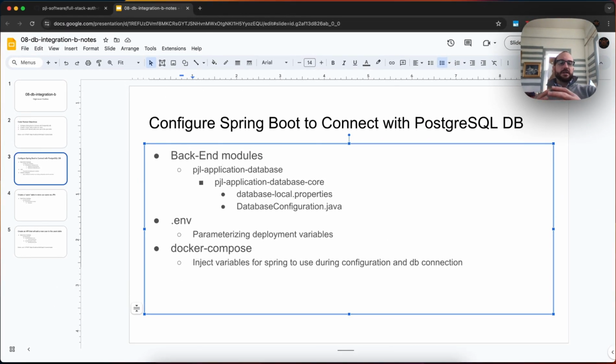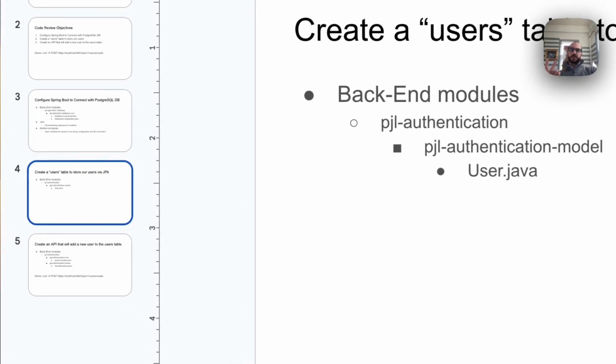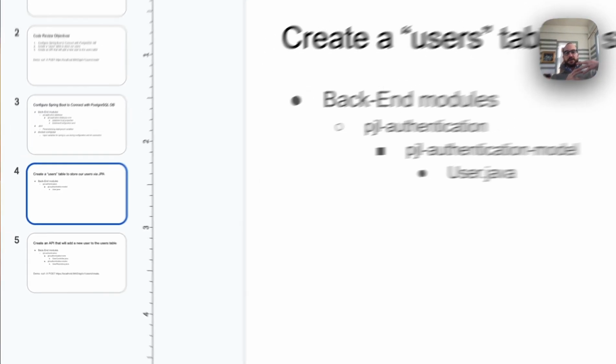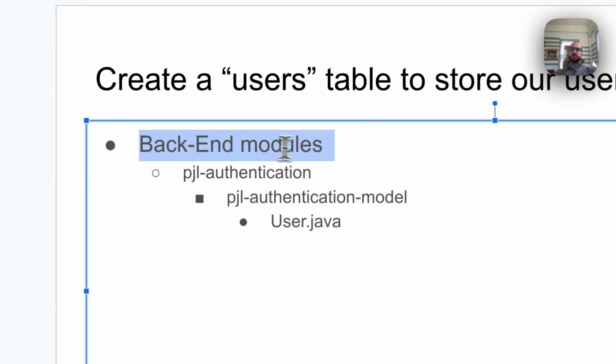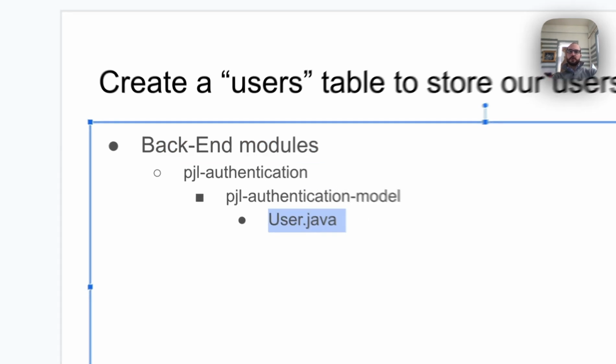And that's how you've connected it. So now that it's connected, we want to go to the second part of our objective, which is, all right, well, how does the code create a users table to store our users via JPA? And so we needed to add in backend modules a user.java file, which is an entity.